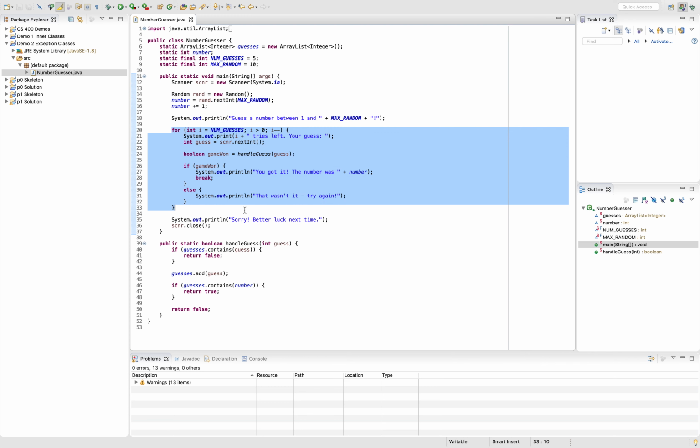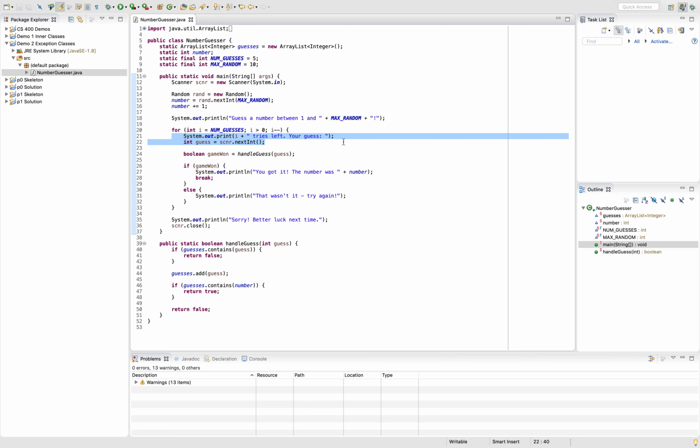Here is our loop. So within this loop, we will handle all of the guessing, and we'll do this right now 5 times since we're giving them 5 guesses right now. So we prompt them for a guess. We store their input into this variable called guess, which then we pass into this handle guess method. And so this handle guess method will, as it's named, handle our guess, and it will return a Boolean value, true if the guess was correct, and false if it was incorrect.